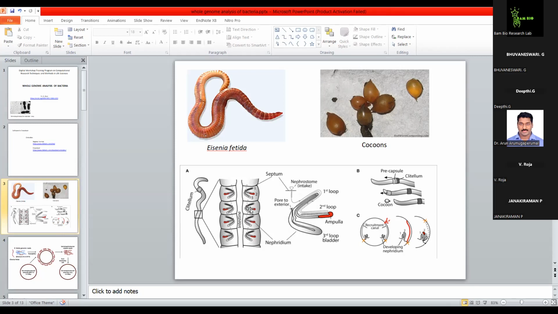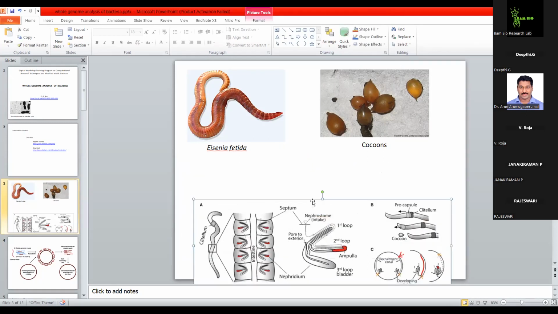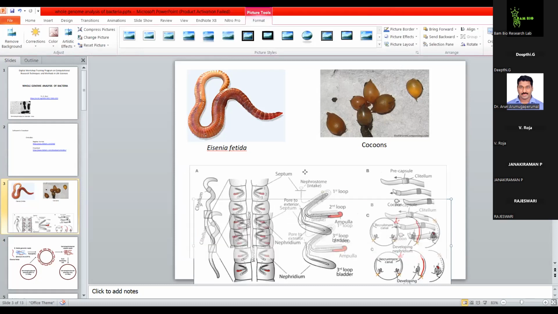This organ is equivalent to our kidney. Since this is a lower organism, it is not a fully developed kidney, but it performs the function of a kidney. It has a loop-like structure, and through one pore, the fluid in the earthworm enters, gets filtered, and the waste materials are sent out through the other opening. Now, these earthworms have a particular type of bacteria living in their nephridia.